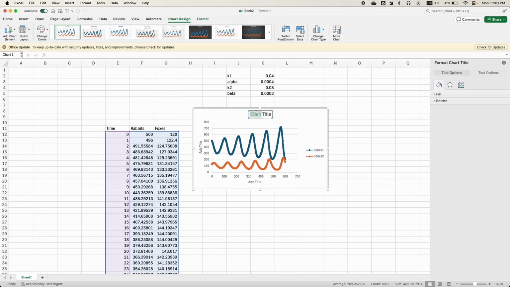And here, the title of the plot is going to be Prey and Predator Model. The horizontal axis is time. The vertical axis is population. Now I want to change the legend as well. I want to show that the blue curve represents the rabbit population and the orange curve represents the fox population.